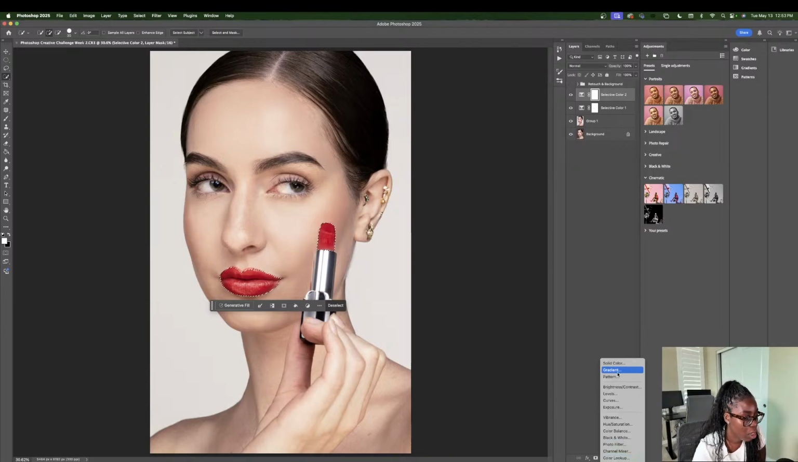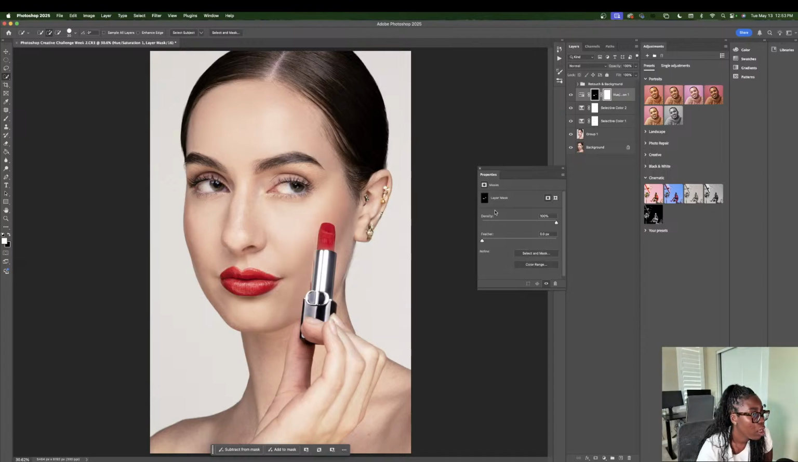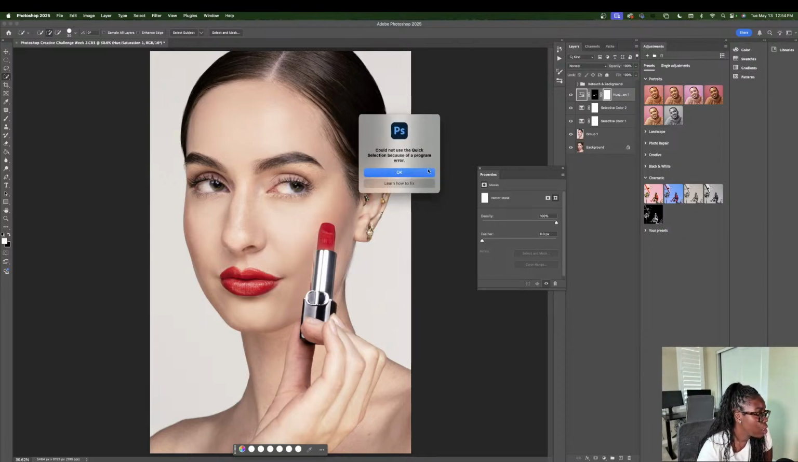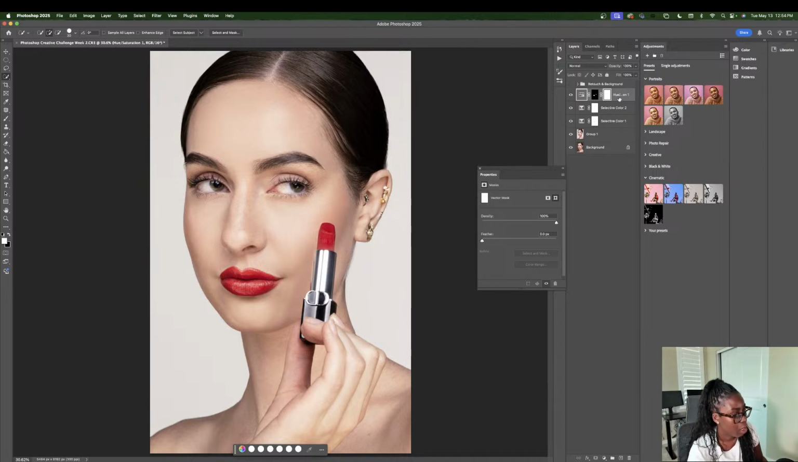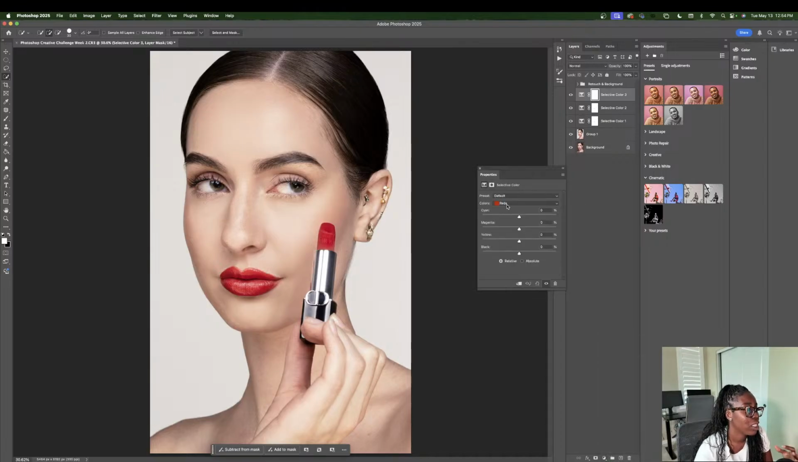I'm going to click on hue and saturation. What did I do, you guys? Why is it not letting me edit the hue and saturation? Oh. Okay, you know what? I can't do that. We're going to skip that for now. But if you wanted to, you could also go in and edit the hue and saturation of the color as well. We'll stick to selective color for now.